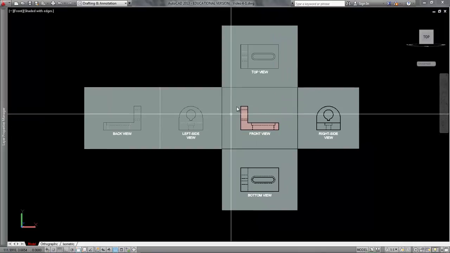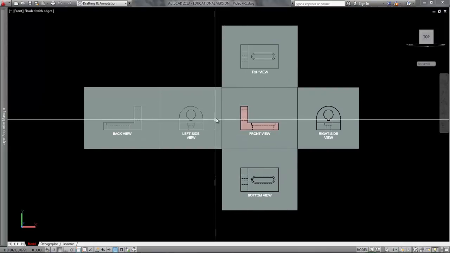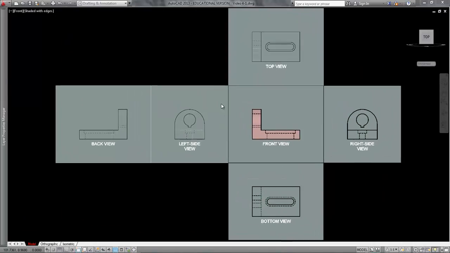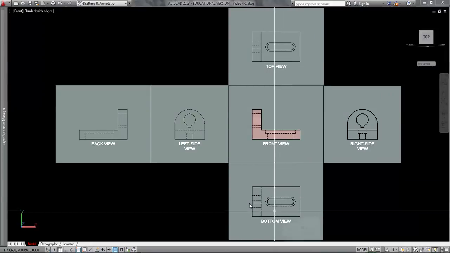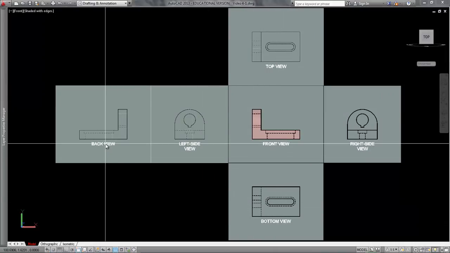So there you have it. The glass box has been unfolded, and now you can see the correct arrangement of views, which again is the front view, right side view, top view, bottom view, left side view, and back view.